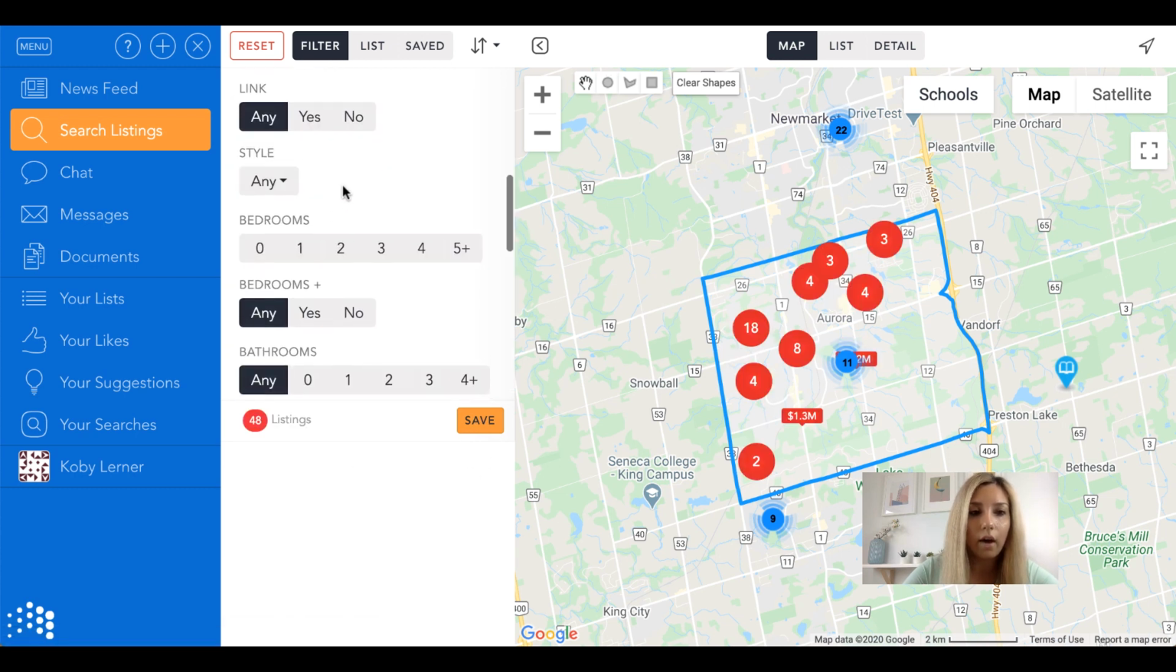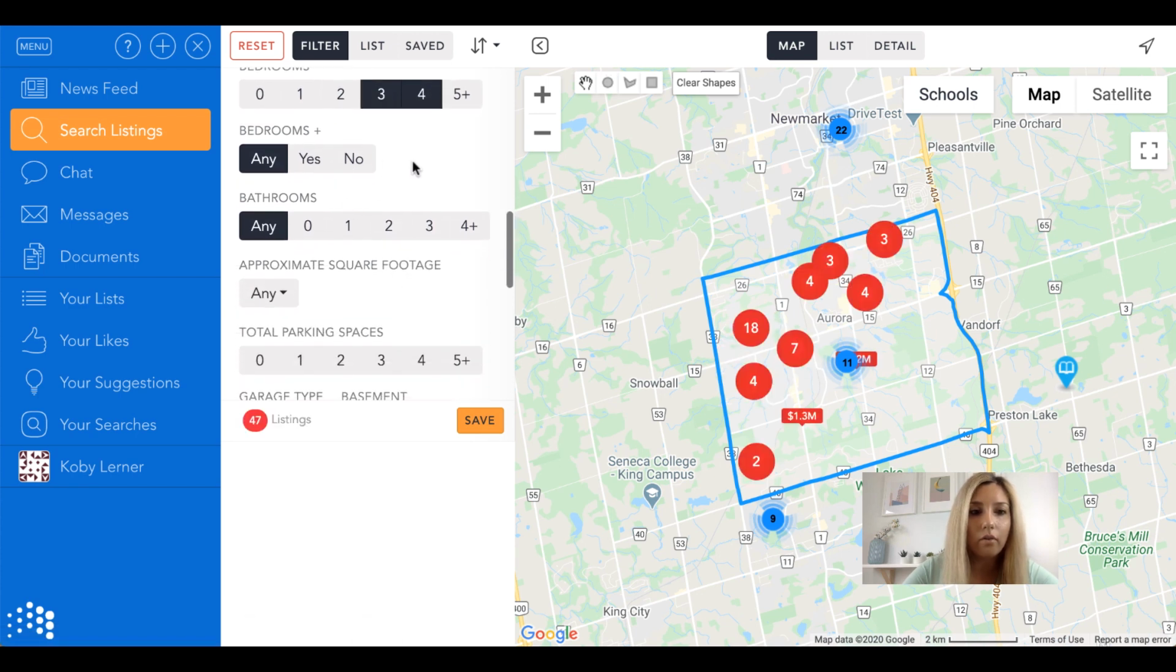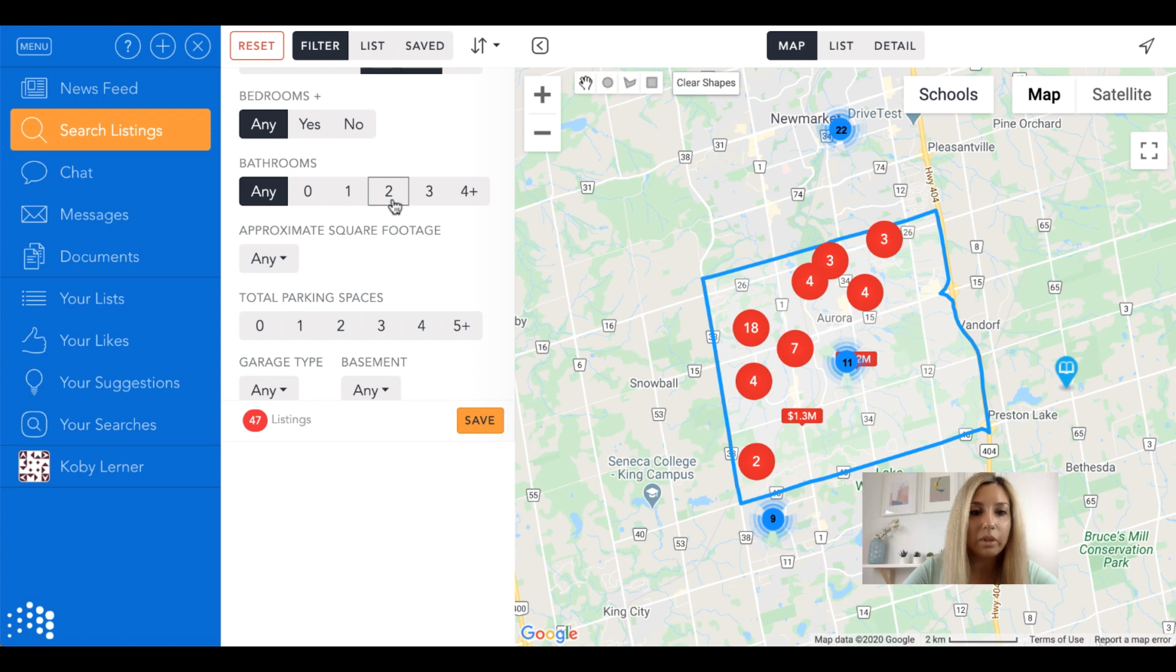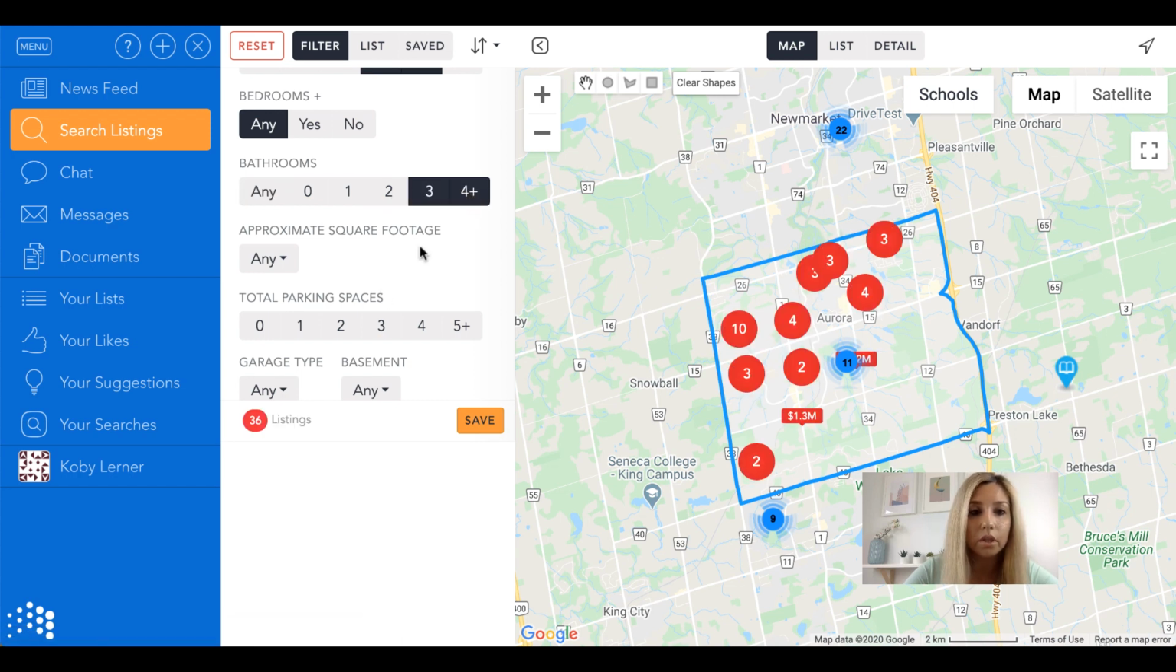How many bedrooms? Let's see, 3 and 4 bedrooms. Whatever it is you want. Okay, bathrooms as well. 3 bathrooms, 4 bathrooms.